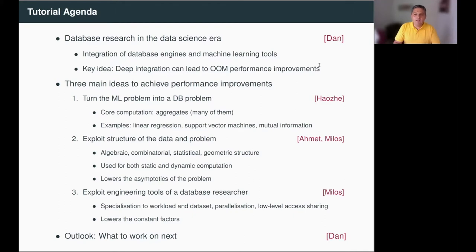He will explain this for three cases: linear regression, support vector machines, and using mutual information to learn the structure of tree-shaped Bayesian networks, or the so-called Chow-Liu trees. In the second step, Ahmet will first overview the toolbox of theoretical development useful for reducing the computational complexity of learning over joins. In particular, he will discuss the algebraic and combinatorial structure present in the data. He will also show examples of how to exploit this structure to lower the complexity of aggregates.